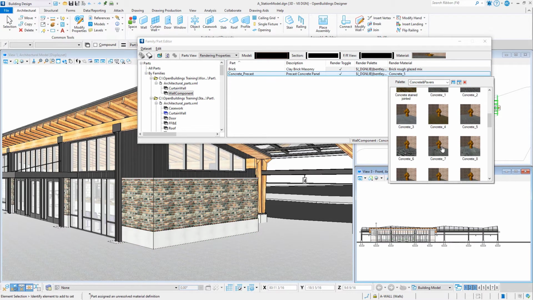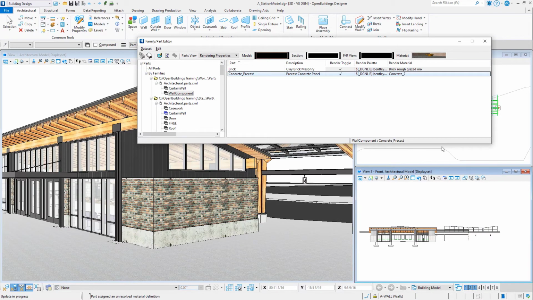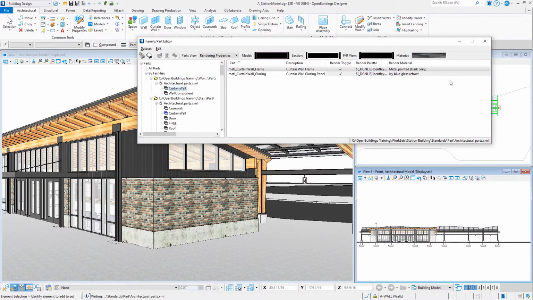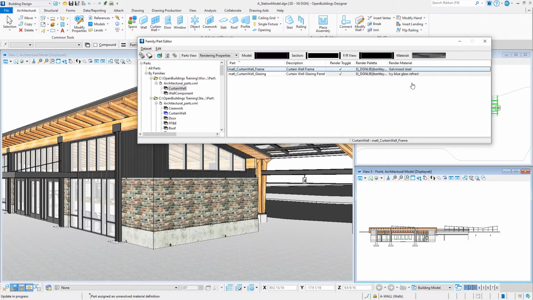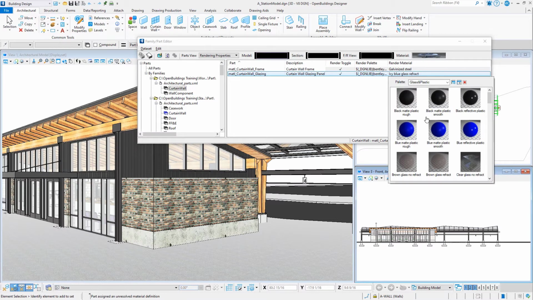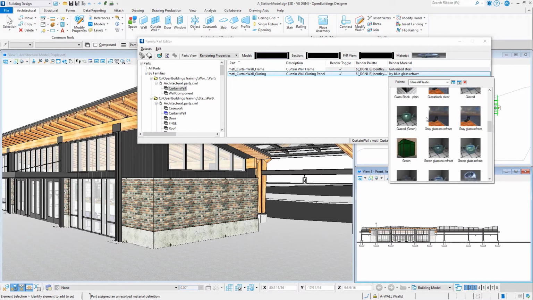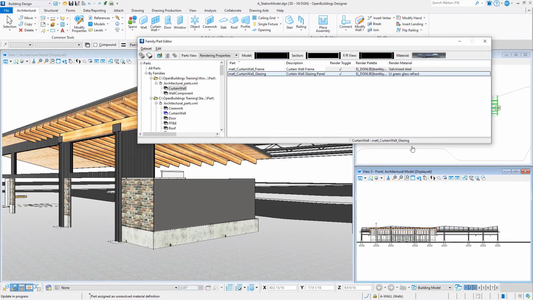Those materials are going to show up in your display as long as you have an illustrated type display style or a smooth rendering. And of course, they also get used by the rendering engine if you're doing any photorealistic rendering. Now, I'm also going to do the curtain wall because it's just a little bit different. Because of the curtain wall system and the way it reads the families and parts, it behaves a little differently. You can see I changed the frame to galvanized steel, but we didn't see a change in the model. I'm going to change the glass from a blue tint to a green tint. Again, we're not going to immediately see that change, but we can push it through.